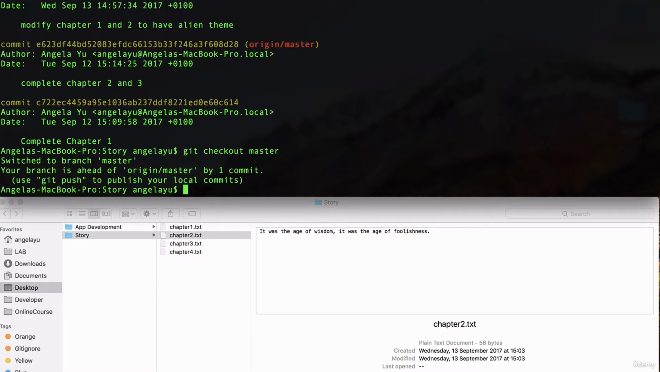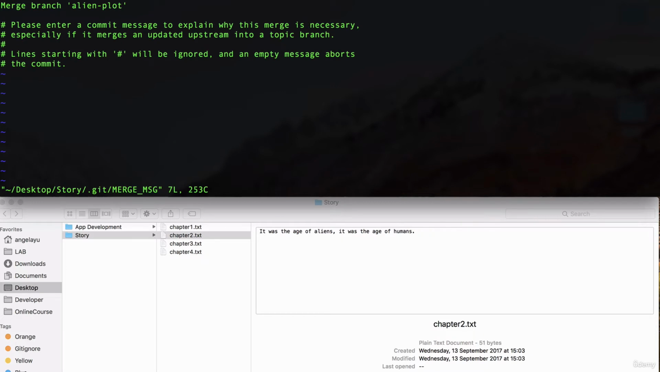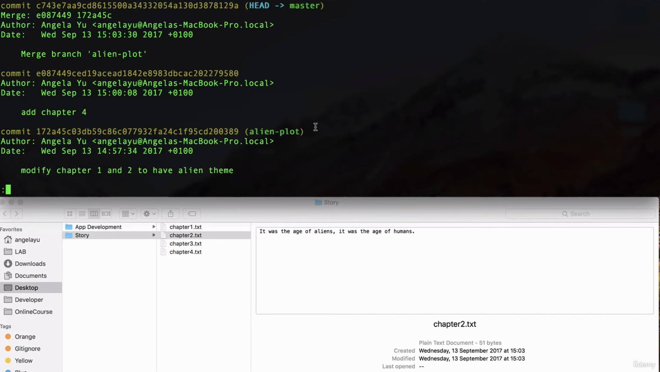And while we're on the master branch, we're going to merge the changes inside the alien plot branch. So we use the command git merge, and we're going to specify the branch name, which was alien plot. Hit enter. And this opens up Vim, which is a text editor. And this allows you to add a merge message if you wish. And alternatively, as we're going to do here, we're just going to leave it empty. And you're going to write :q! to save and quit. And you can see now I've actually absorbed those changes from the alien plot.